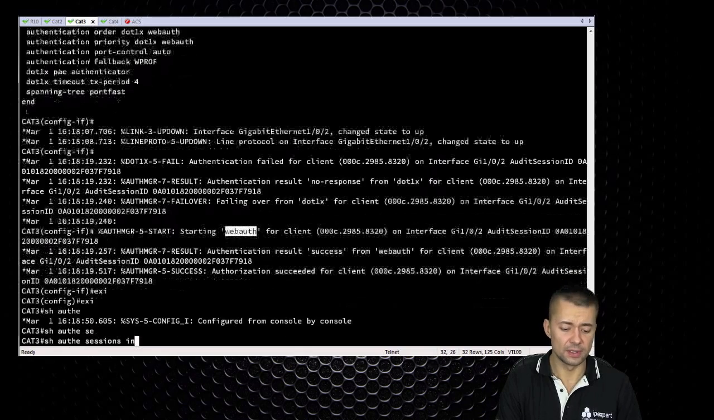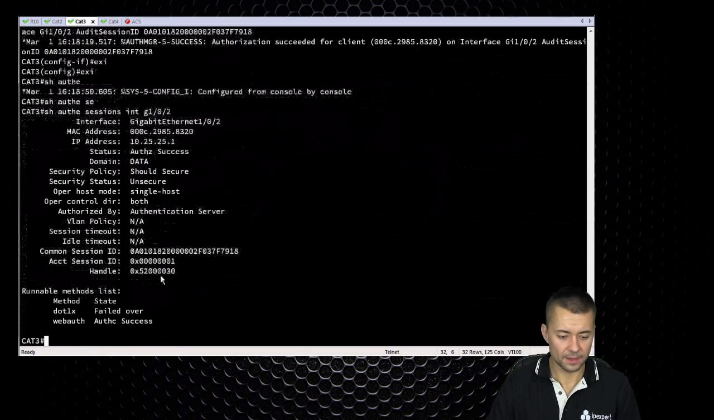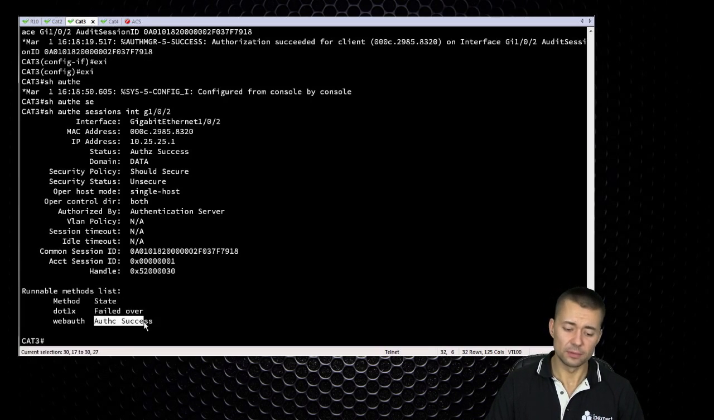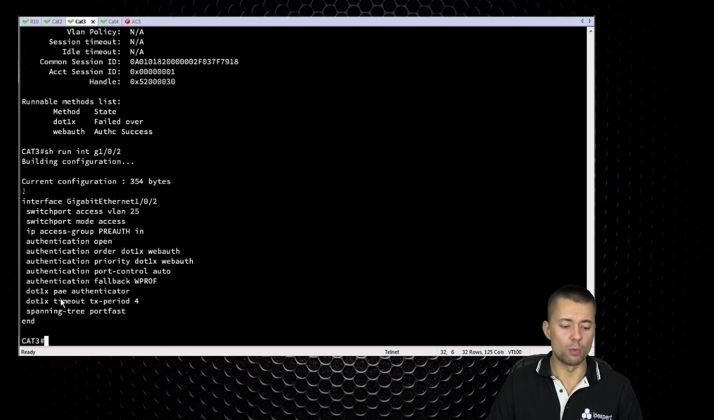Show authentication sessions, interface gig 1/0/2. So it says, I'm done with that 1X. The process is over. I will not be trying to use 1X on this port again. I fall back to web authentication, the local version, and it says that it was successful. Now, this is somewhat misleading because we haven't authenticated yet, but it essentially tells me that once we get the DHCP or ARP packet from the client, from the point that it says it was successful, this profile is going to get activated.